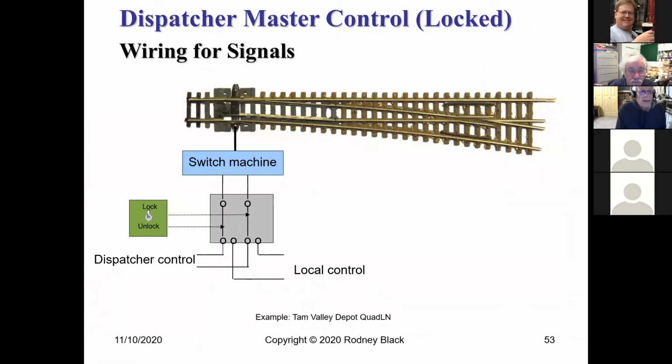If I were to draw that up for functionally how that works on a model railroad, I might do something like this. I've got a double pole, double throw switch here. When it's in one position, the locked position, the dispatcher has control of the switch machine, and there is no local control because electrically it's disconnected.